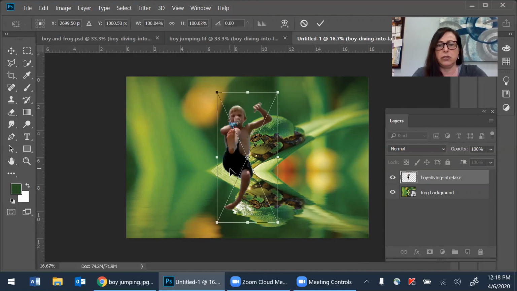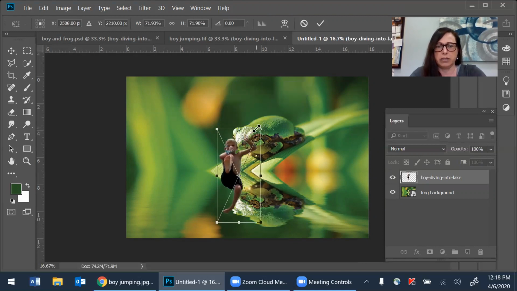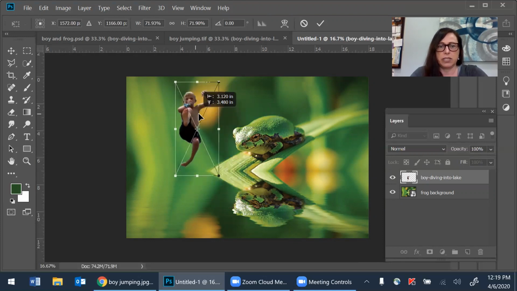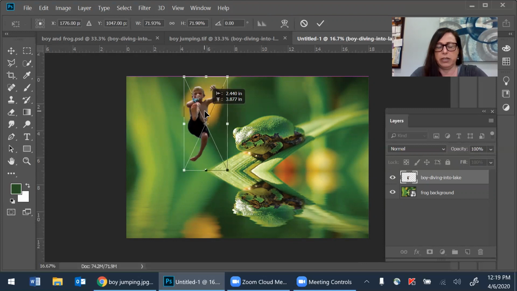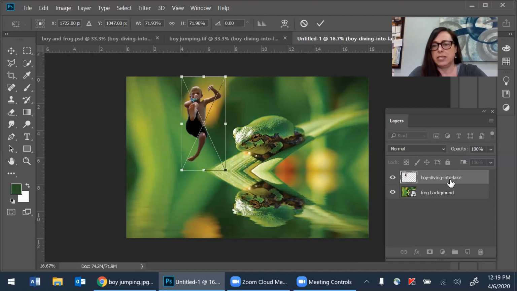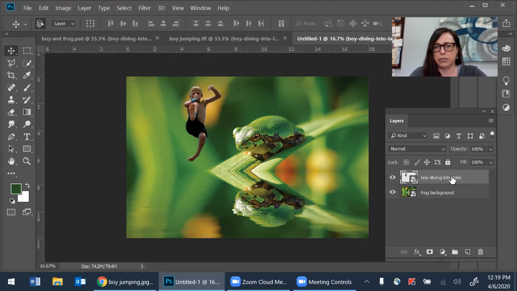So again, Control Z or Command Z. You need to hold down that Shift key a little bit longer. There we go. And I'm going to move him up so it looks like he's also jumping off of that reed where the frog is. All right, so we have him. And you can see his layer right over here. We need to place him. And you see the cool layer, which is awesome.